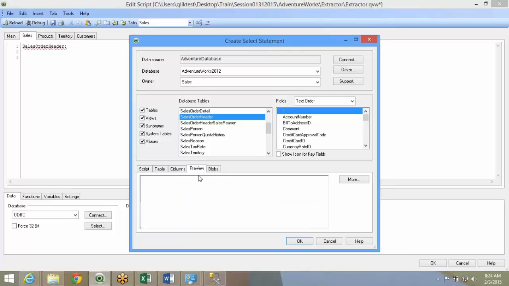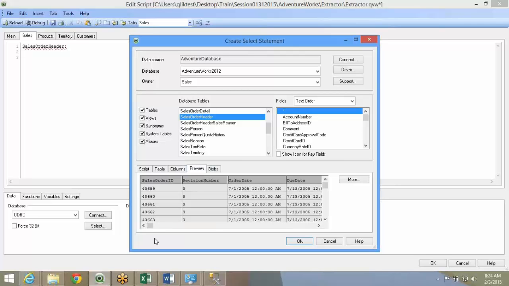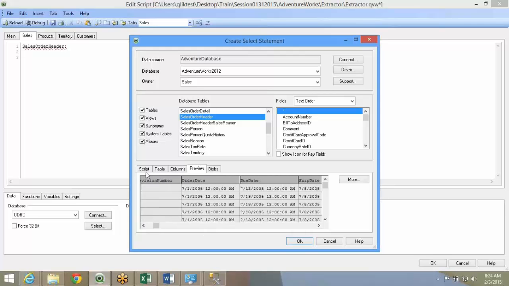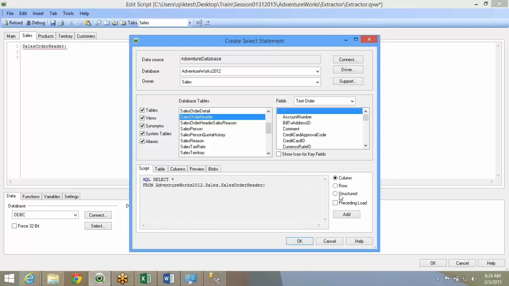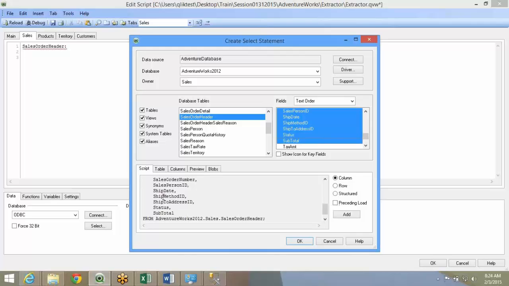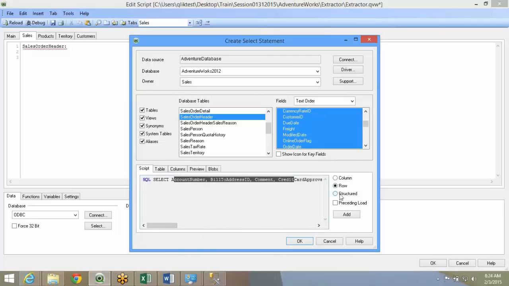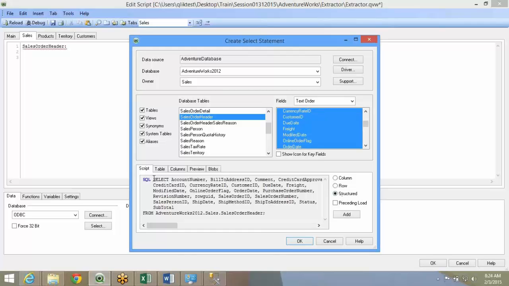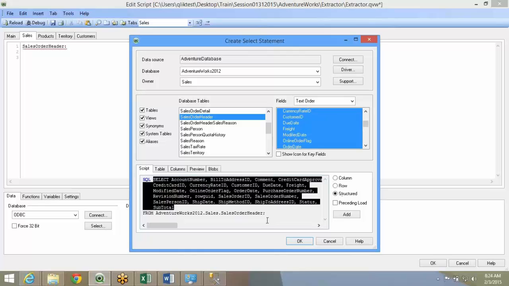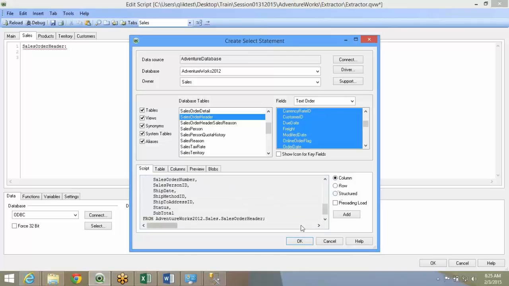So let's see this. Now you have preview, you have blobs. Preview gives you a preview of the data in the file. When you go to the script, on the right side you have column, row, structure. Now suppose I pick these fields. These are in a column method. If you look at it, the field names are one below the other. That's what this column is all about. If you pick row, it will put all the script into one single, straight row. If you put structure, it will clearly structure the script so that it is not horizontally long or vertically long. You can just put column.